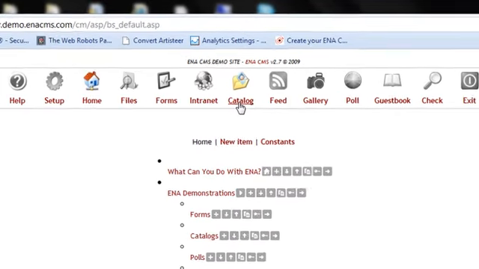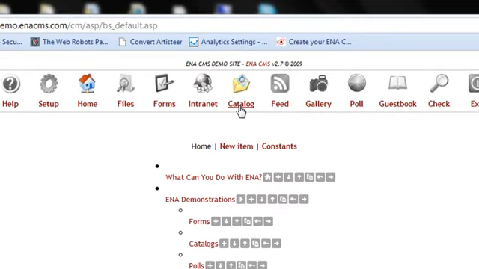Catalogs are to display your products and services in an organized way. You can have unlimited number of catalogs. You can place a particular catalog in as many pages as you want. There are two steps in deploying a catalog into a website. First, you have to create the catalog, and second, you have to insert it into the page.